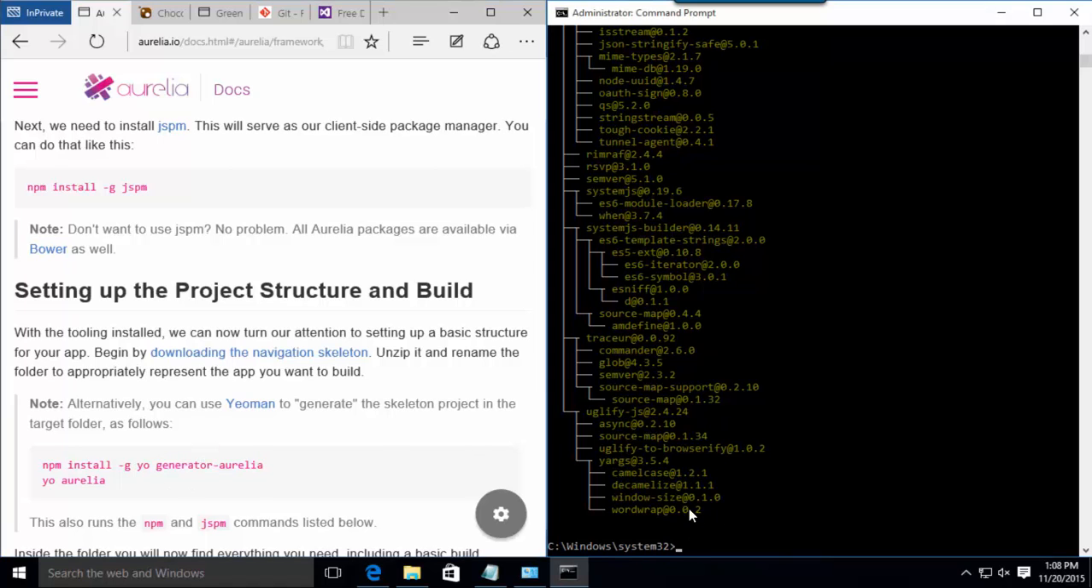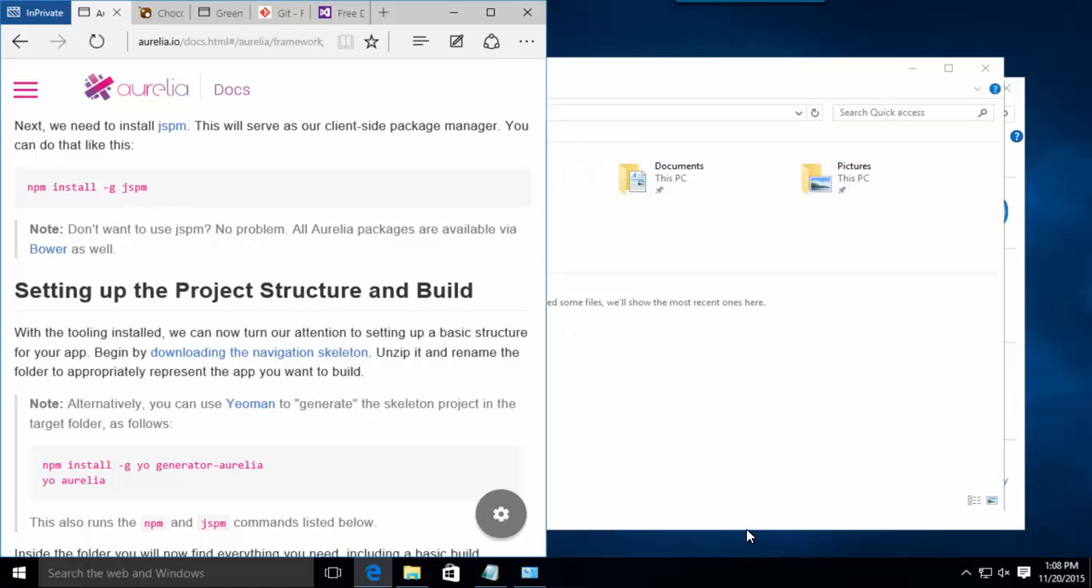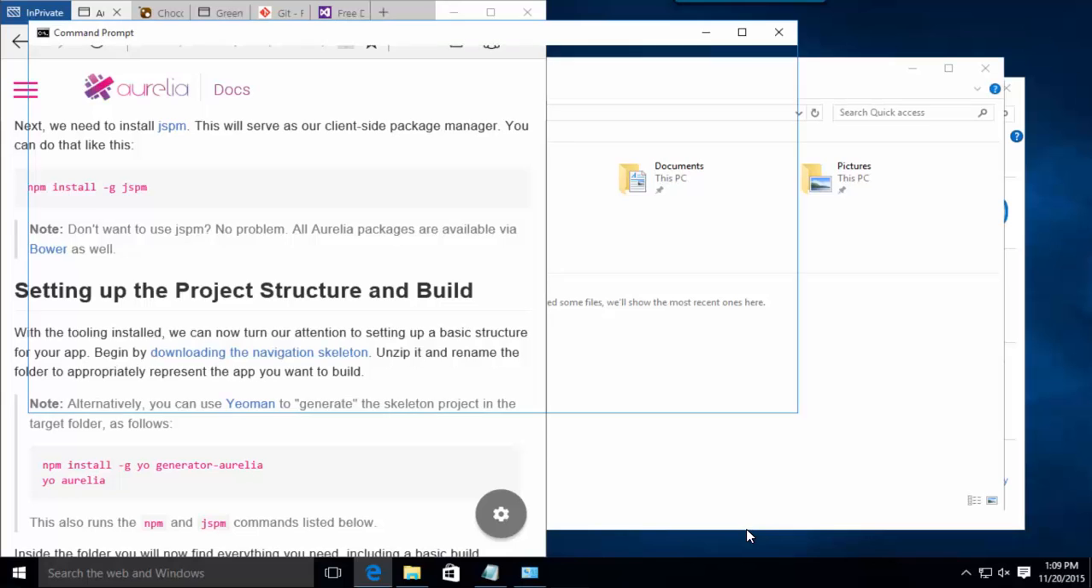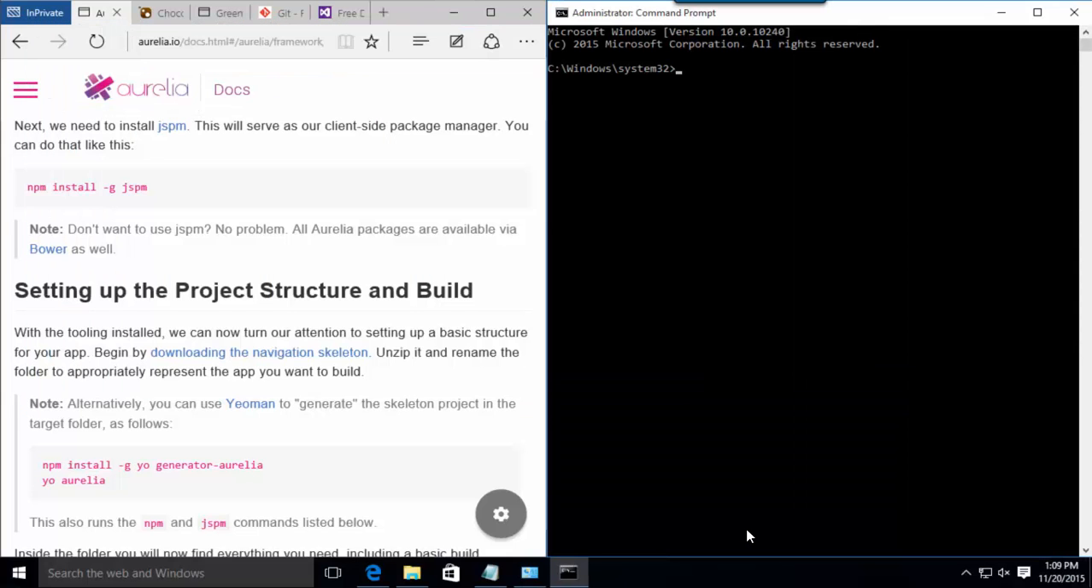Okay, we just finished installing JSPM. I'm going to exit, bring up another command prompt, and run npm install -g yo generator-aurelia.